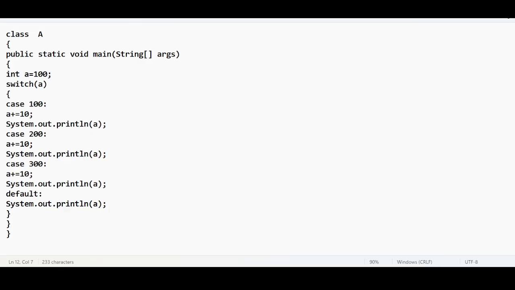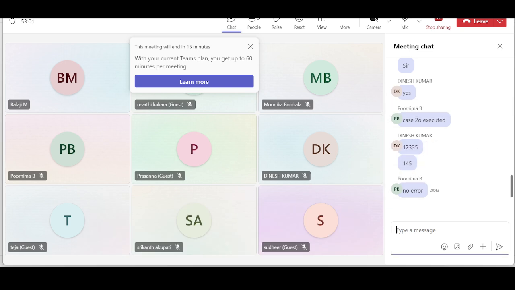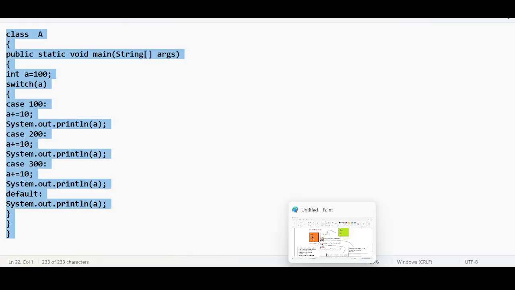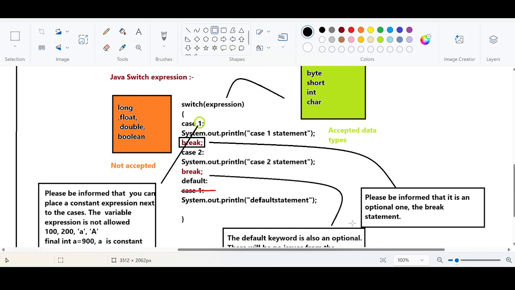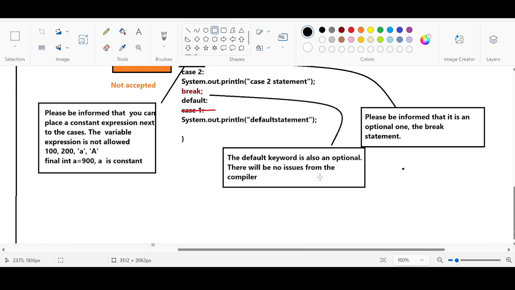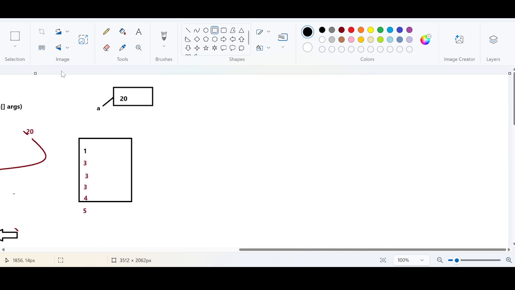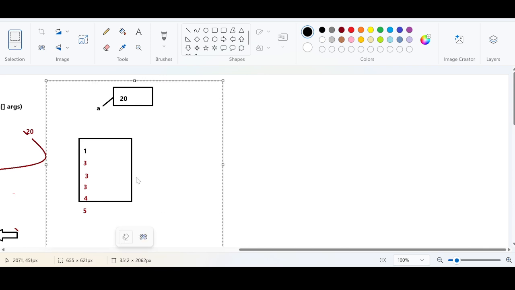Are you there with me, everyone? Why are you not answering? Yes, no? Yes, yes. Okay, now focus here, guys. Let me try to trace this. Why are we getting this answer? Now focus here. If you understand this, we have understood the switch statement completely. Let us try to understand this. Let's trace this completely. Let me delete this.